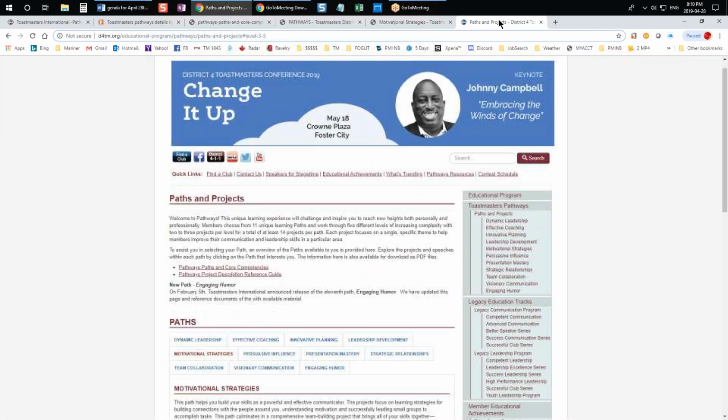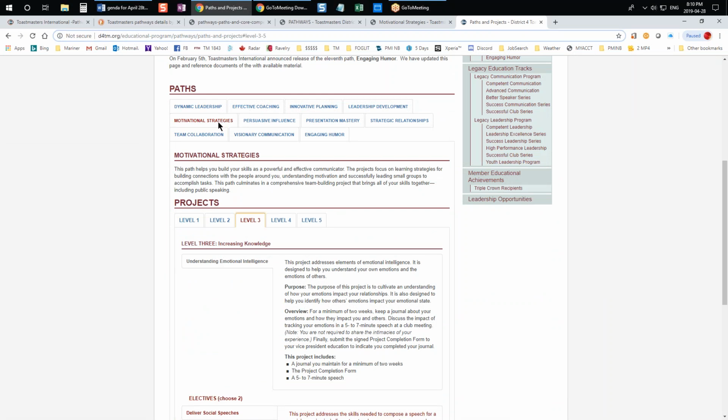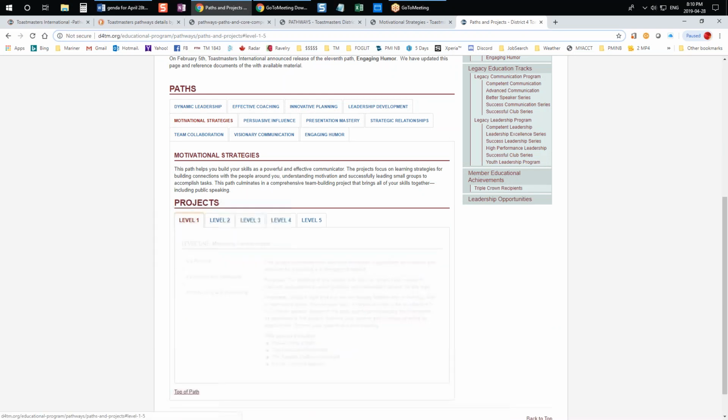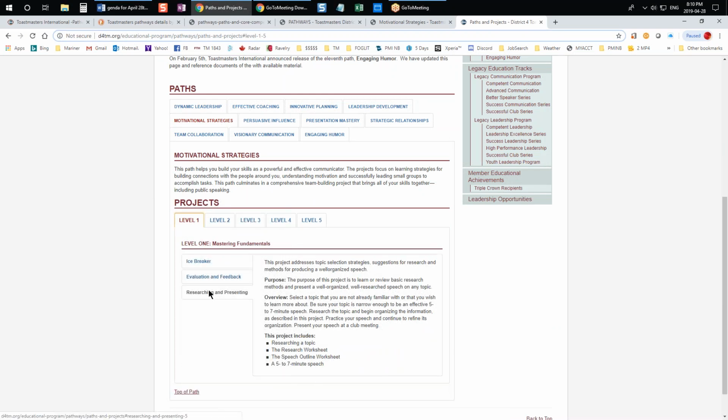And District 4 also has a similar website where you can look at a path and see the information for each of the projects in each of the levels. So there's lots of information out there that you can find, and Alan can go and find that, and then that will help him before he takes his survey to pick his path.